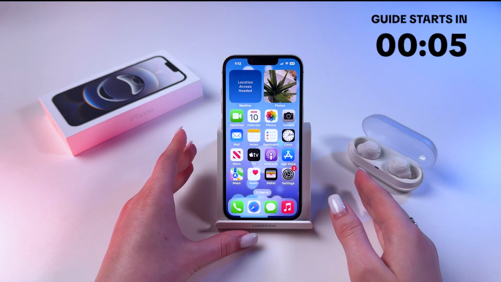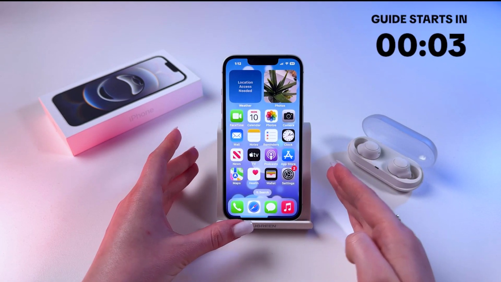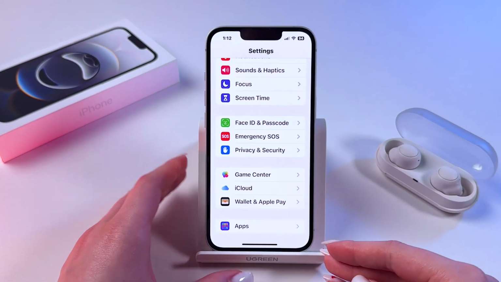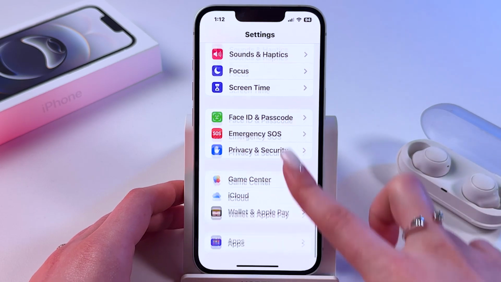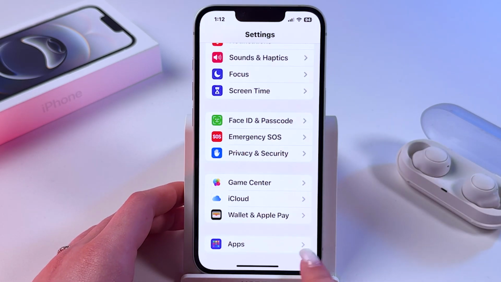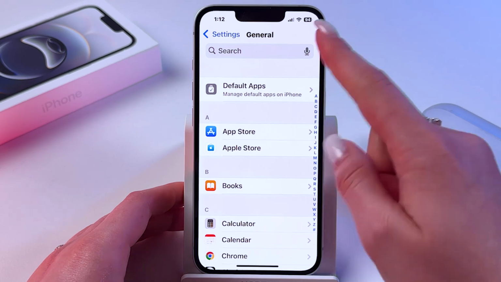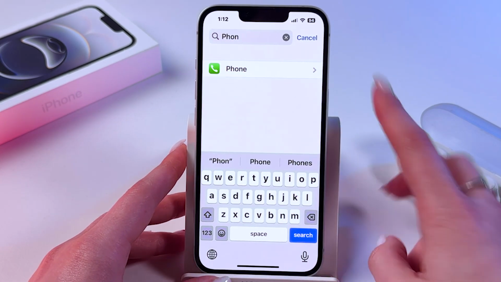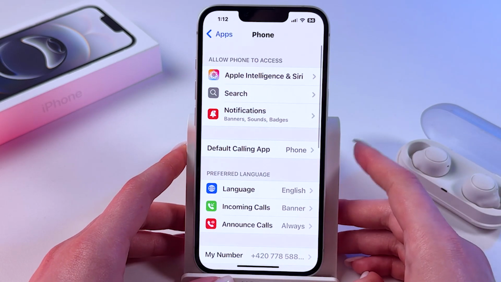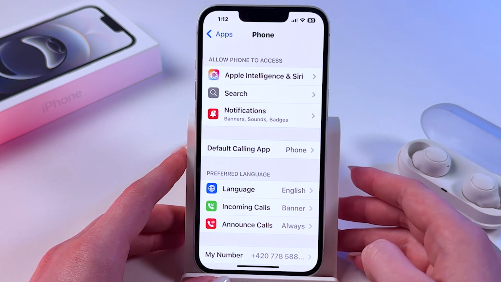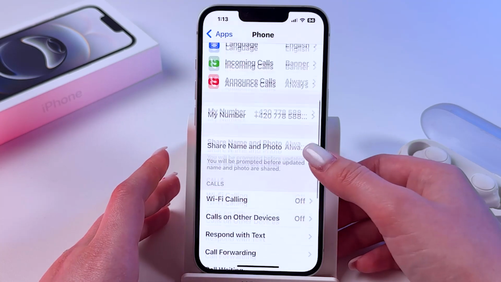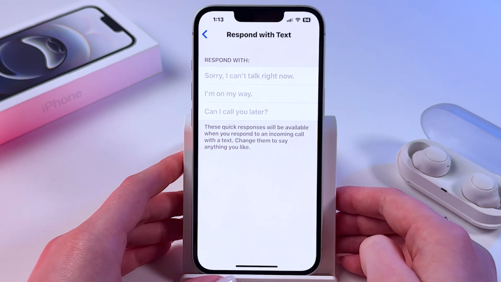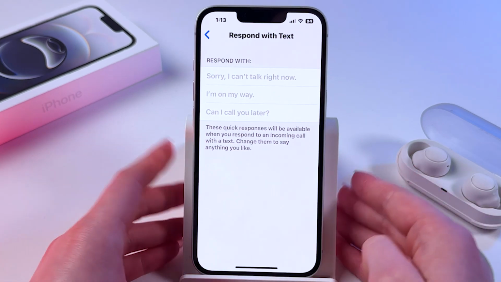Hi, to set quick responses for incoming calls on iPhone 16e, firstly you need to find and open settings on the phone and scroll all the way down to pick this section, apps. In the app list, simply find your phone app, select it, and now we are searching for the respond with text section. And now you can set quick responses.